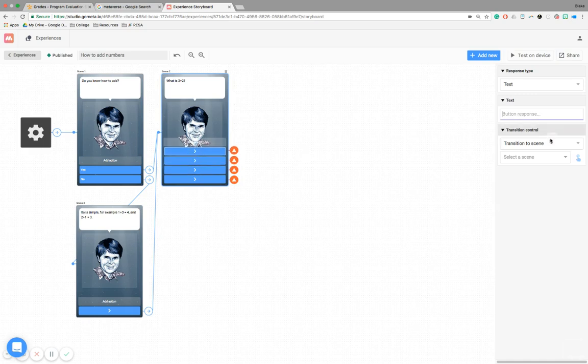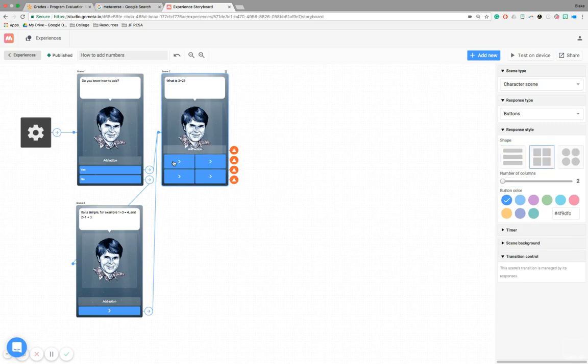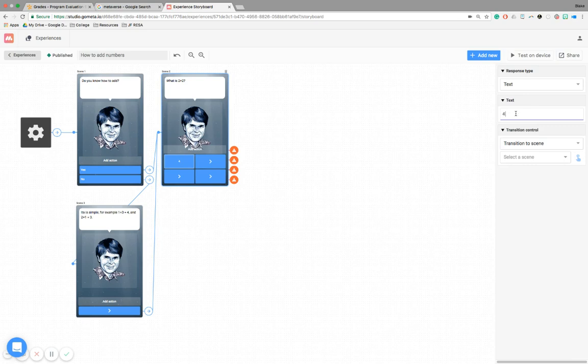So I'm going to add 4. I'm actually going to click in the scene, and I'm going to change the box over to the right hand side to blocks. And so I'm going to click a button. I'm going to type in 4, the right answer. I'm going to type in 3, 2, 1. So there's 3 wrong answers and 1 right. So I click on the wrong ones, and I'm going to direct them to the example. So click on each wrong choice and direct them to the example.